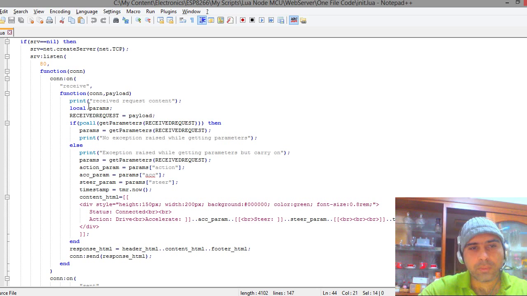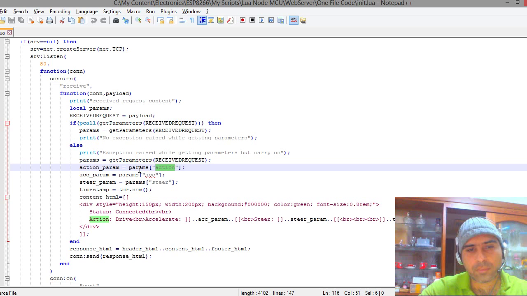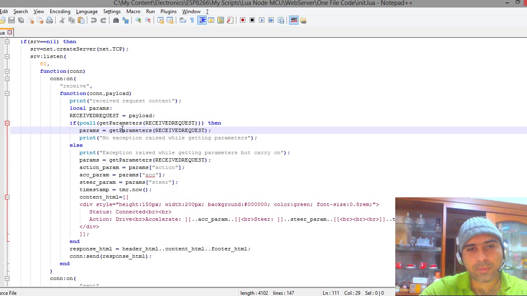One thing you need to do is get this function, get parameters. What it does is the request that you receive will be a string of characters. So it goes through that string and pulls out all the parameters that have been sent, all the GET parameters. For example, I'm sending these 3 parameters, so it assigns this to this.